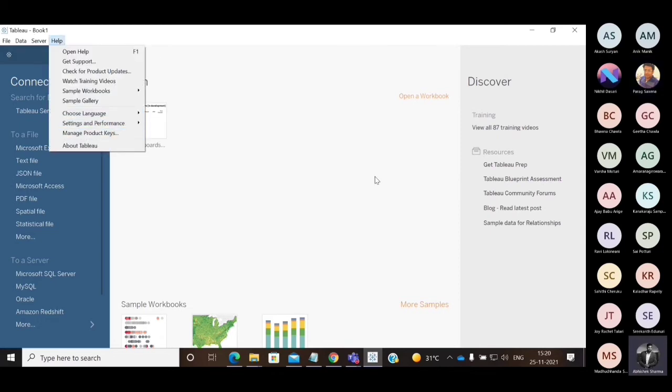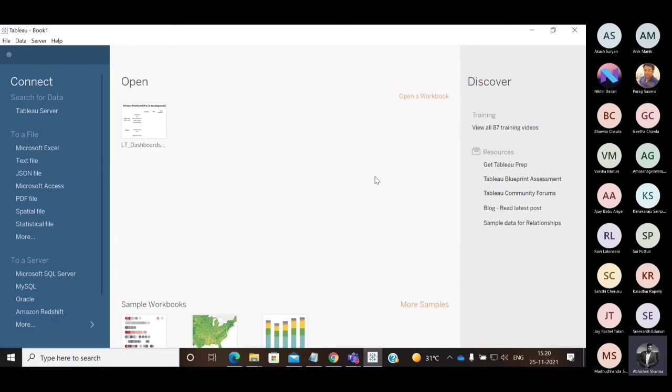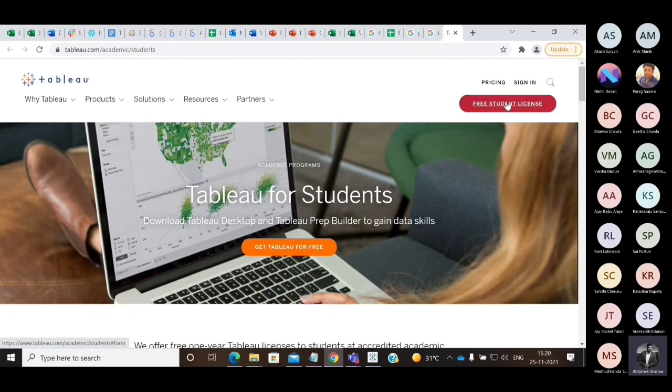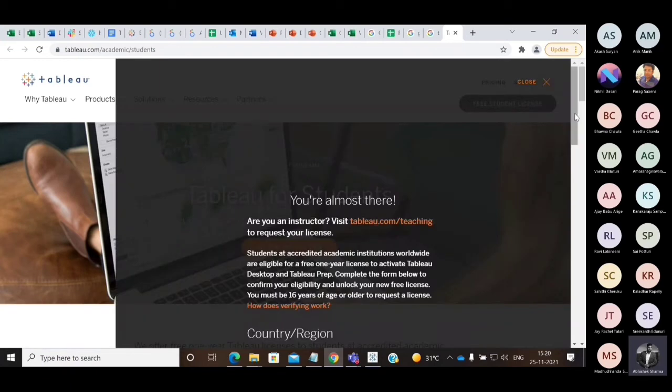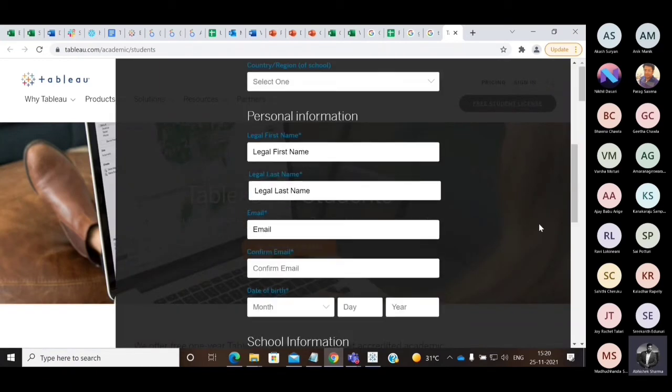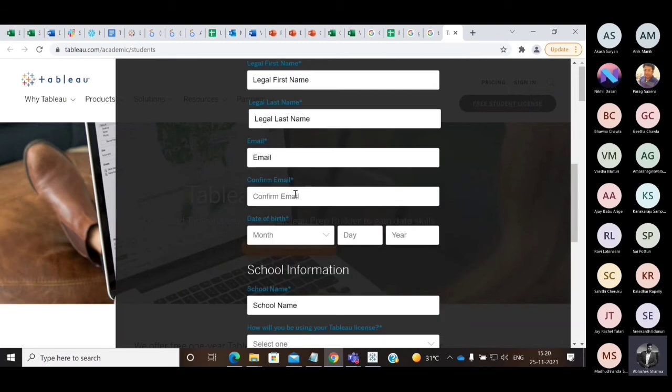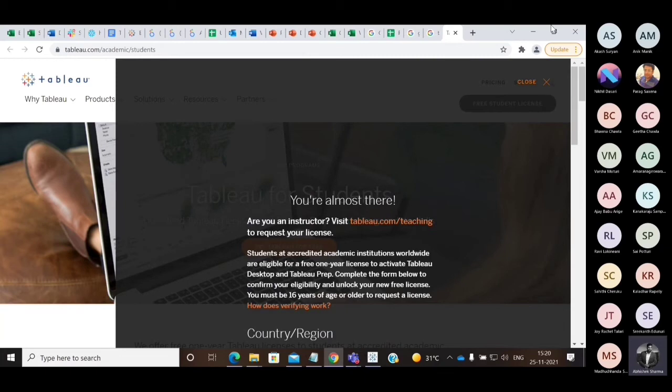Okay, but let's say you do it on your personal device. Once you are entering your credentials here, make sure that you have that student's email ID there, and it will go to that email ID. And once you have the product key in that particular email ID, then for sure you can use it.